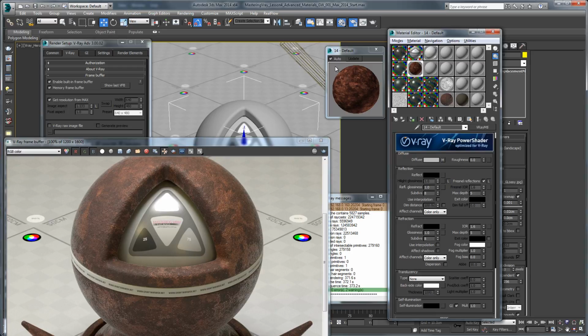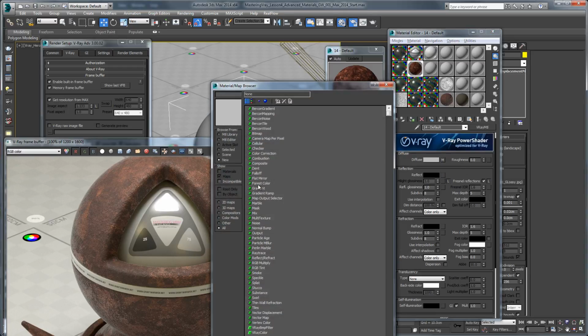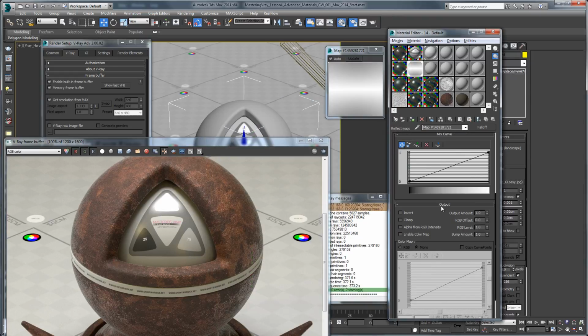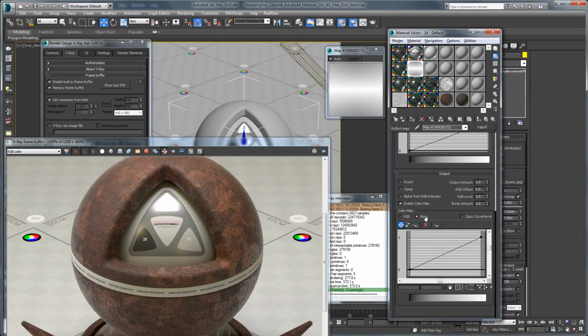In the reflection, remember this rust still is very reflective at glancing angles. So once again, you need to put a falloff map in there. I'm just going to leave it as mono. Actually, I'll put it at RGB and I'll incorporate a little bit more red in the reflection. Just drop that way down.